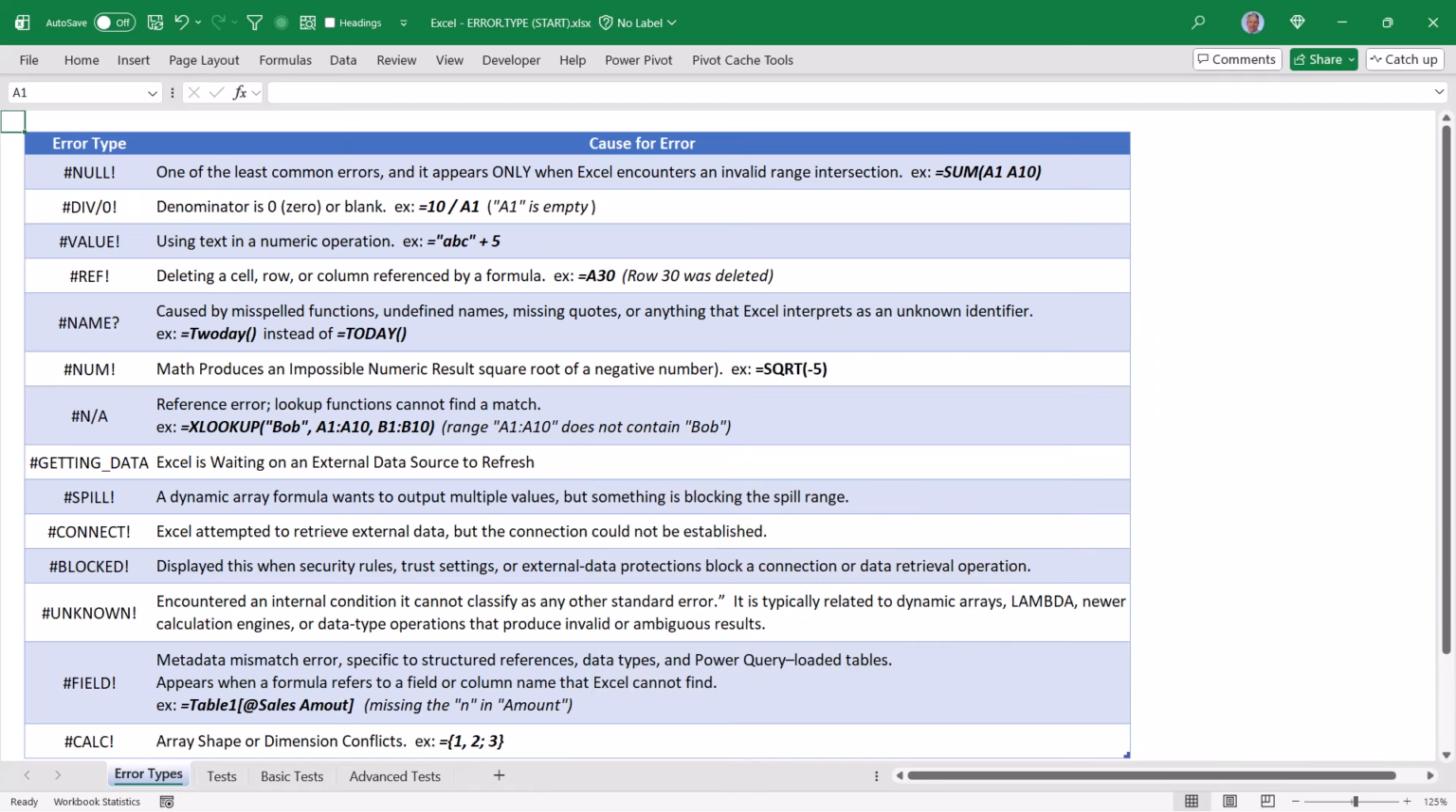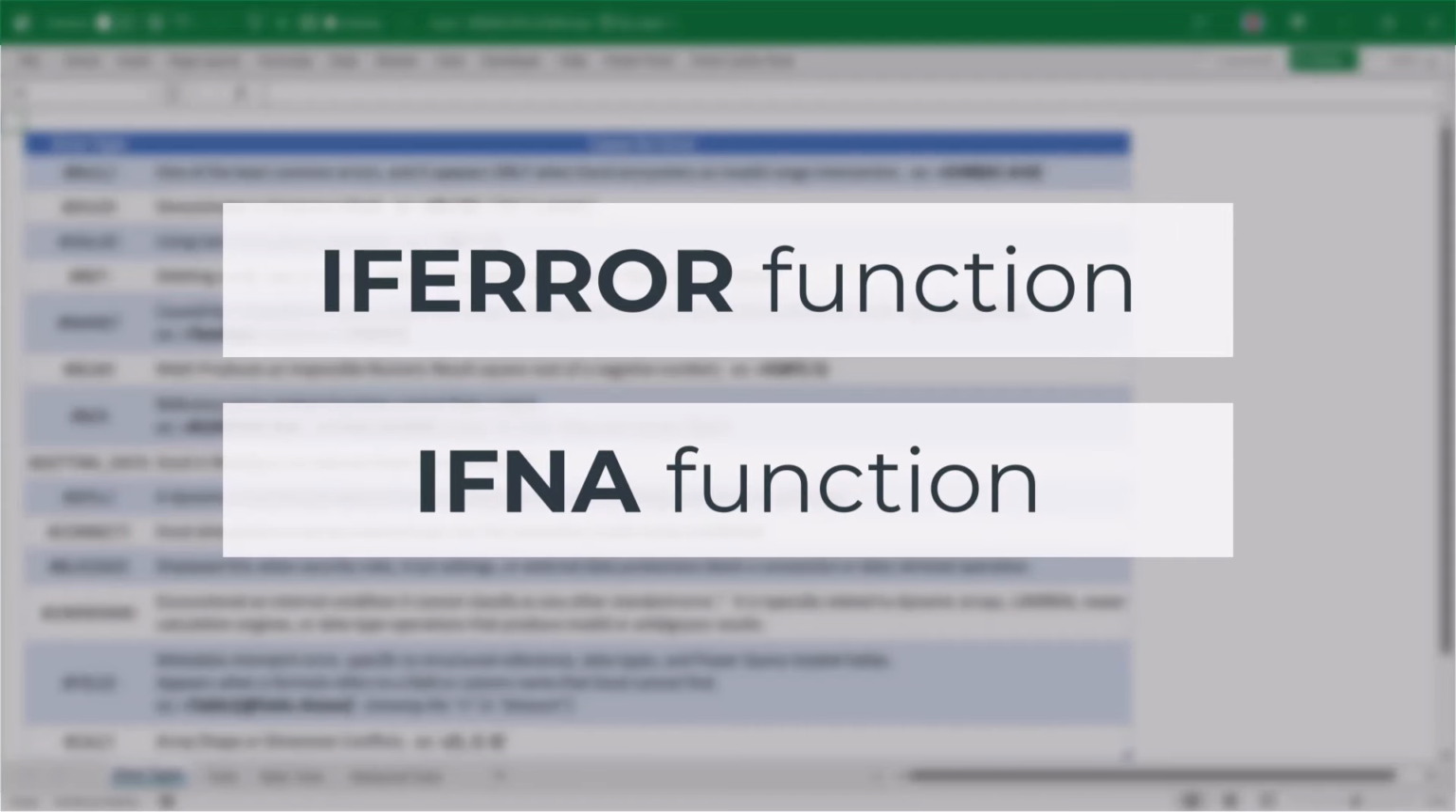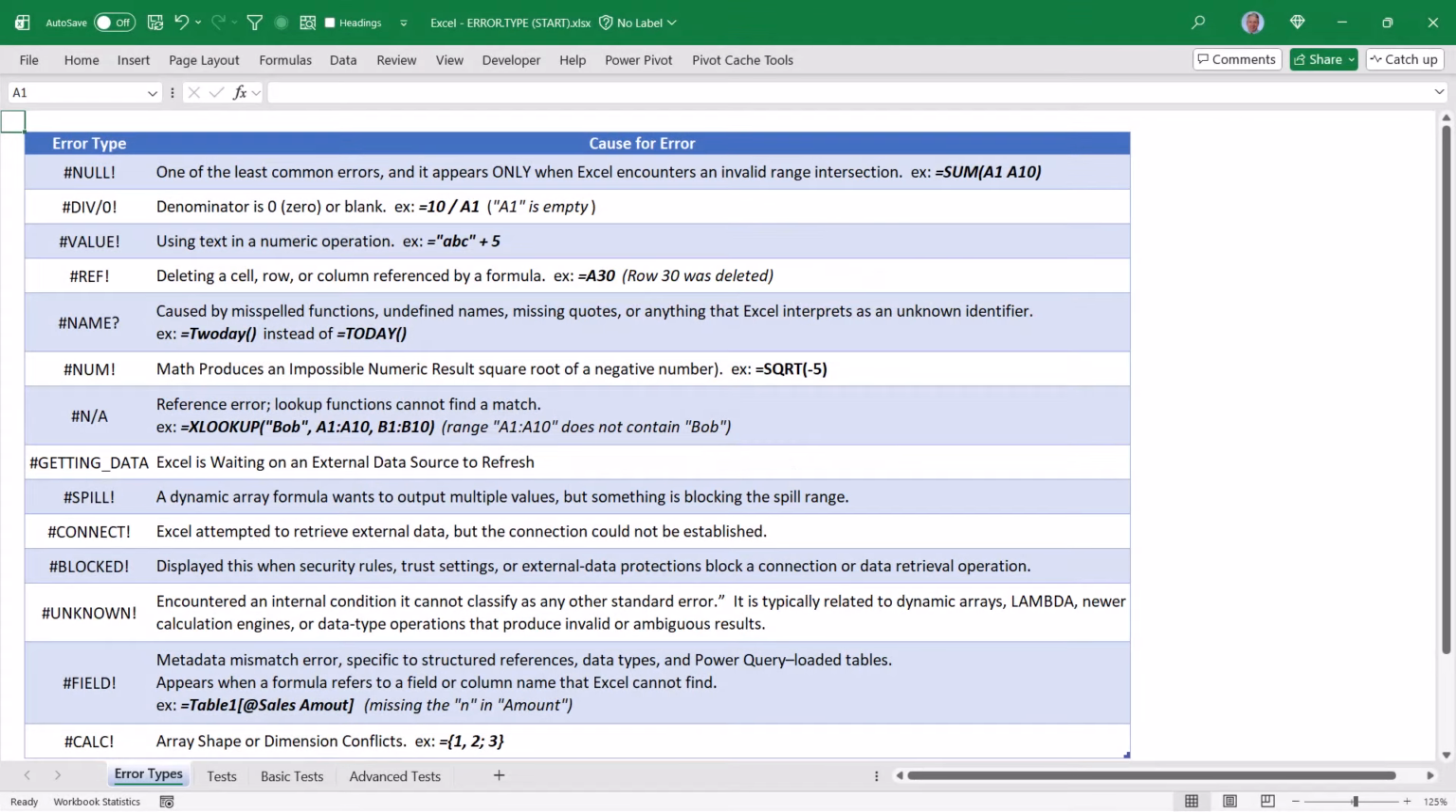But when it comes to handling the errors, almost every user is taught about one, if not two specific functions, the IFERROR function and the IFNA function. These functions allow you to test for an error, and if the error occurs, capture it and replace it with something a little more human-friendly. For example, if I performed a lookup operation and didn't find the item, instead of returning a #N/A error, I could return something like "item not found."